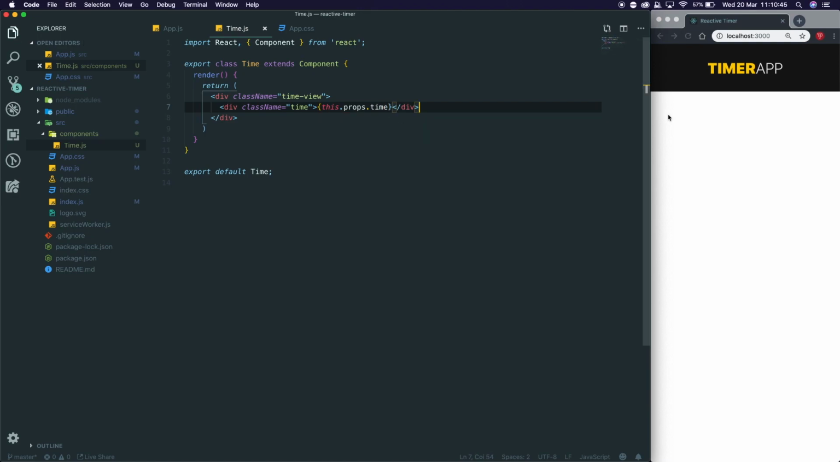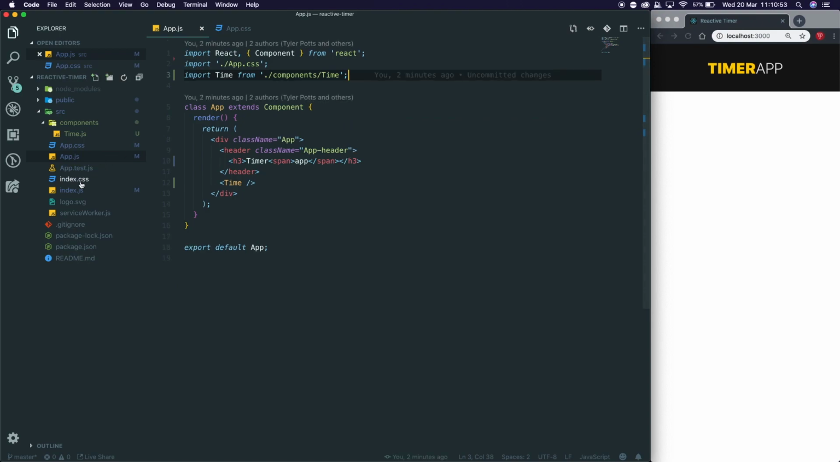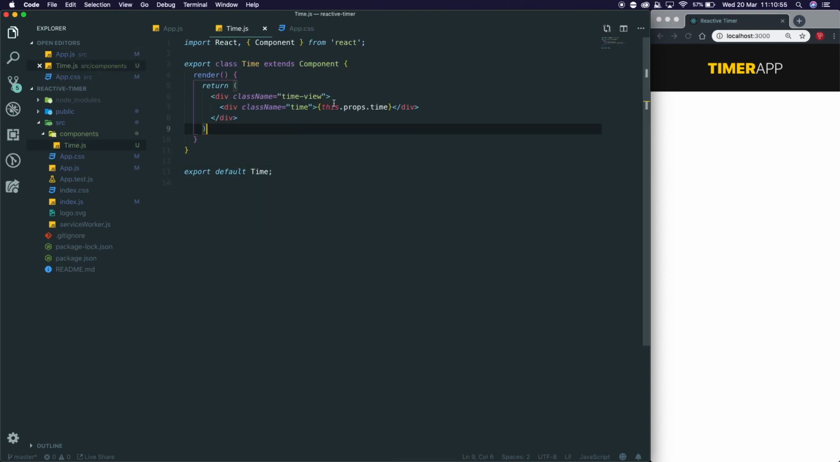At the minute this.props.time doesn't exist and nothing is going to display, but if we go back in here and write time next to it and hit save, as you can see time appears there, but we don't want that yet.